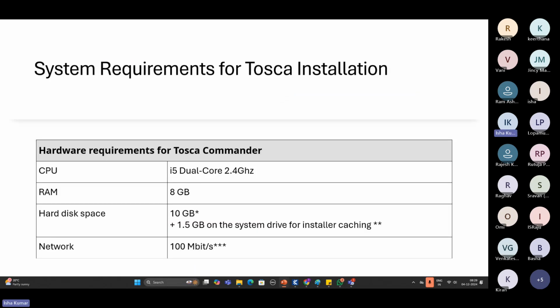Okay. Yeah, and yesterday someone was asking what are the system requirements for Tosca installation. Yes, you have to have an i5 dual core 2.4 gigahertz. RAM should be 8 GB. Hard disk space, it is always good if it is more than 15 GB, or 10 GB is mandatory, because 1.5 GB itself is taken by the installer and all. So it is always a good thing if you have more than 10 GB plus. I'm sure everyone will have this, and network, obviously it will be more than this, but these are the standard hardware requirements that are needed for our system to install Tosca.